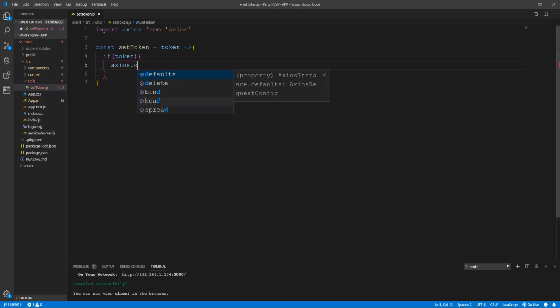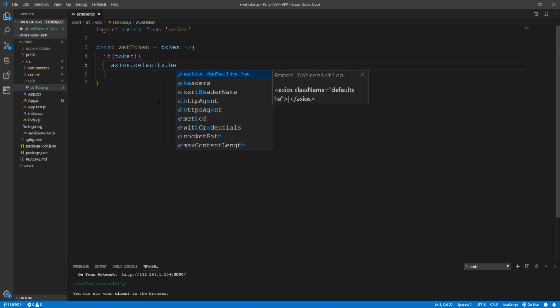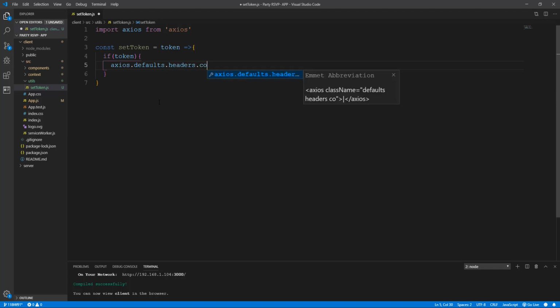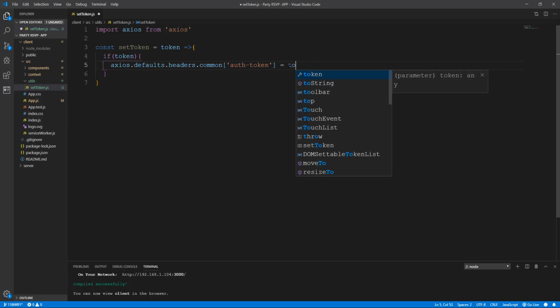So what is happening? The way we set a token to the header with Axios is axios.defaults.headers.common, and then we pass the value. I think we have auth token, because this is what our middleware is expecting. And we are going to set it equal to token.